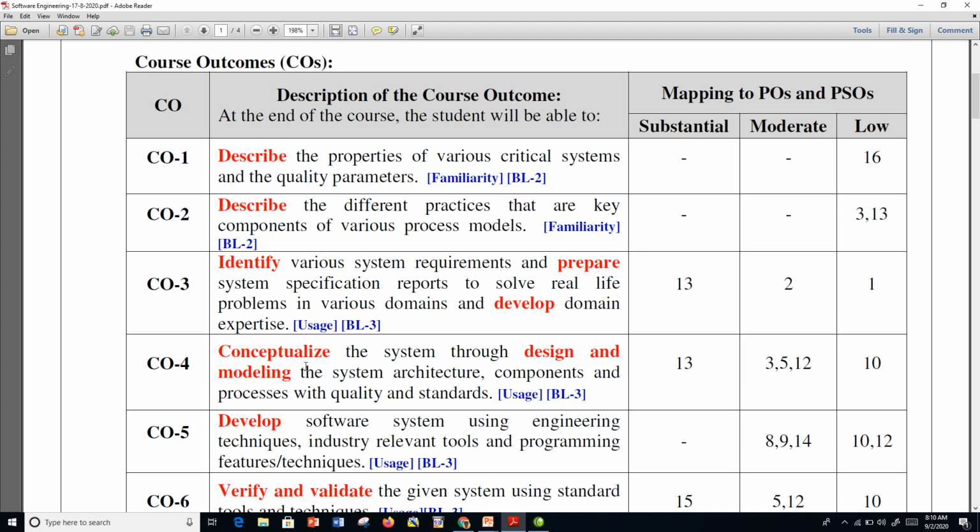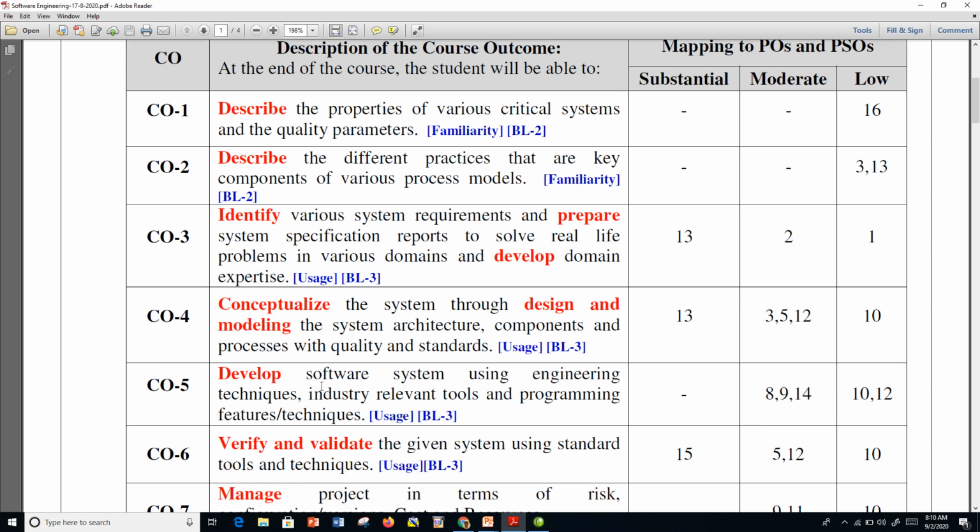Course outcome number 4 is to conceptualize the system through design and modeling. You will go through the various design components, design procedures, modeling and so on. So it is again at level 3, so that you practice it. Then the fifth one is to develop a software system using engineering techniques and industry-relevant tools. Again, it is level 3.